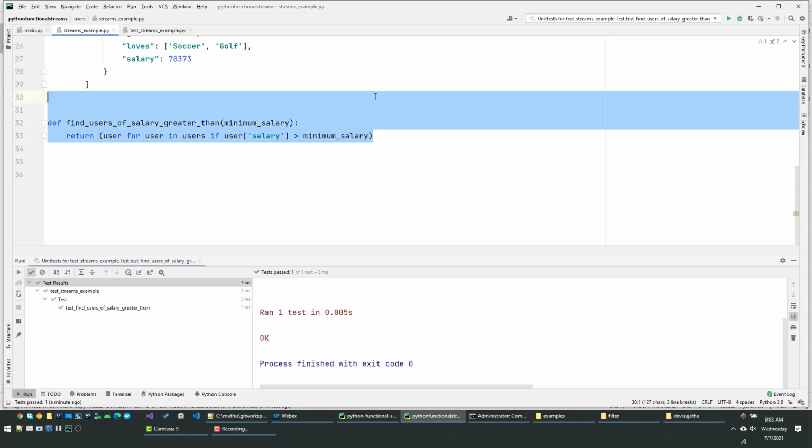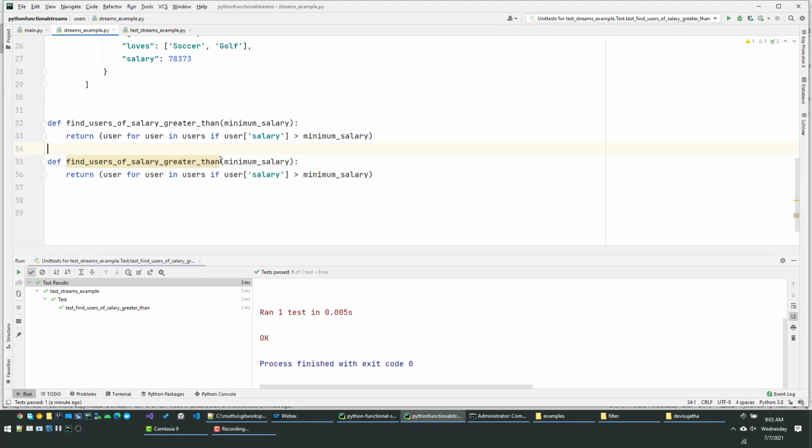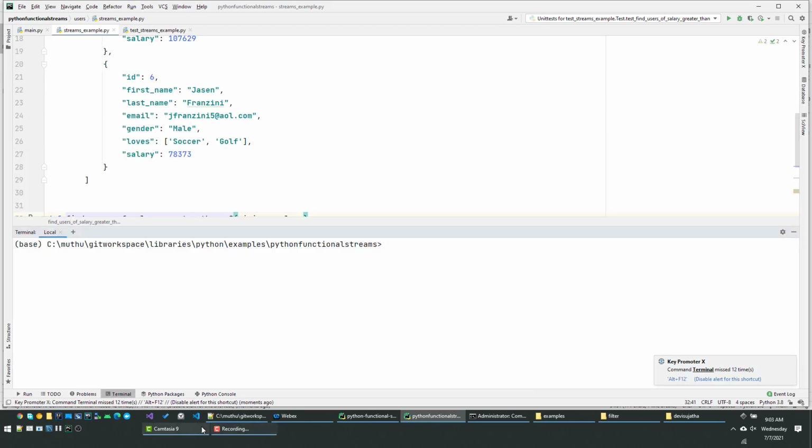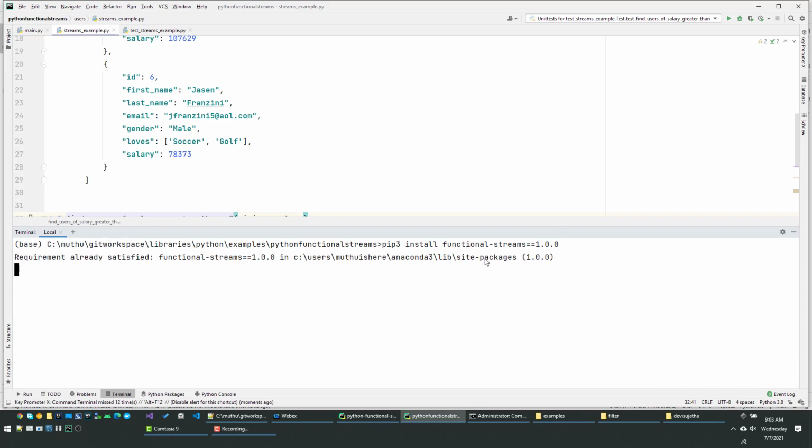Okay, so let this be there. Let us call that v0, and then let me install the library. The library is available as functional streams, and the version is 1.0.0, and I'm going to install this for my app.